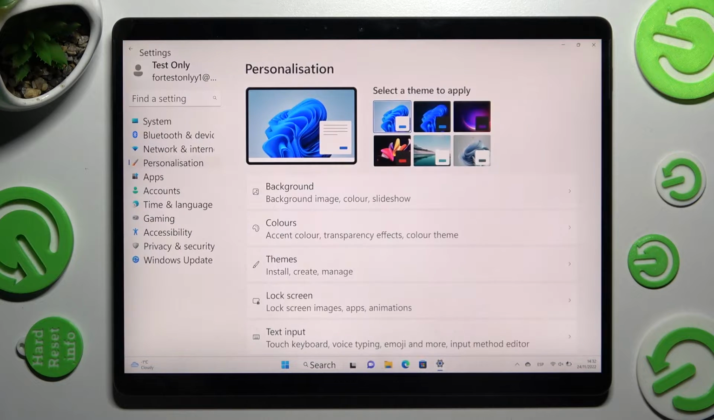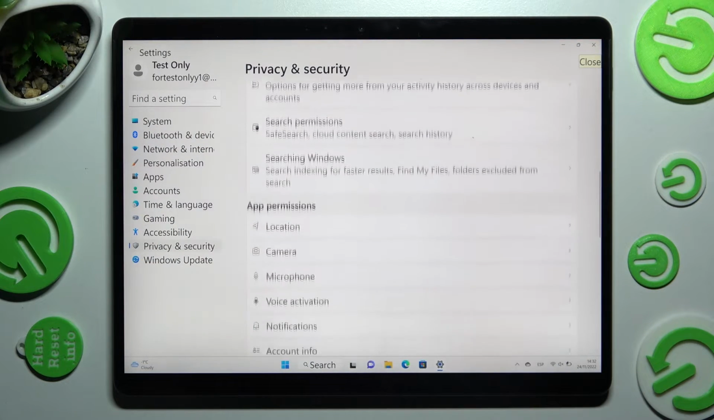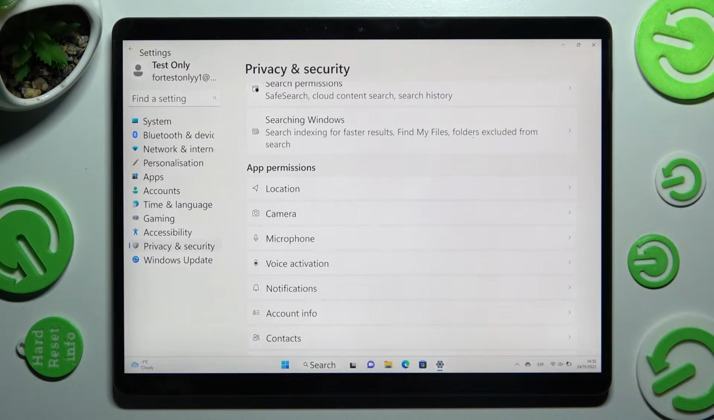Begin by opening Settings. In them, choose Privacy and Security, scroll down and click on Location under App Permissions.